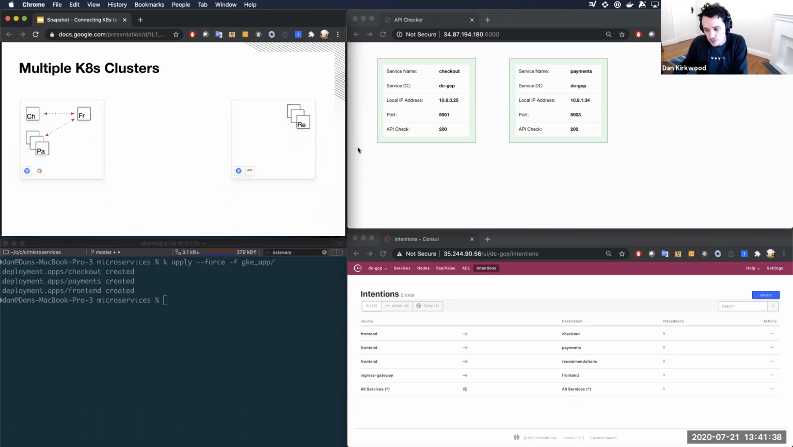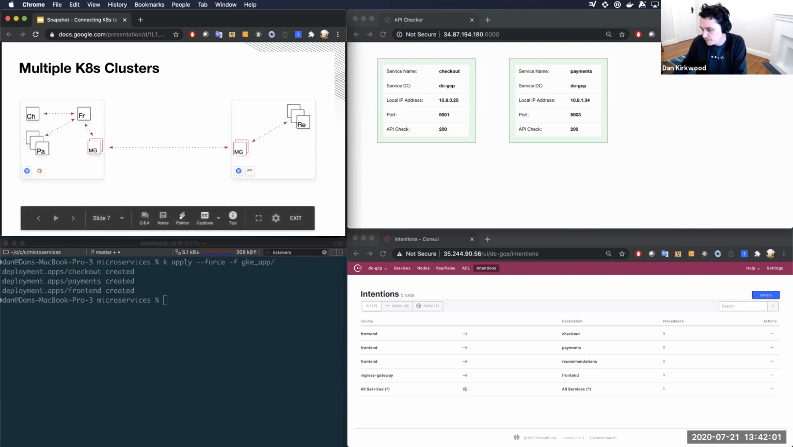This isn't a problem because Consul has a simple mechanism for federating Kubernetes clusters via what we call a mesh gateway. Now the mesh gateway allows our Consul deployments to share service information, and it also gives a data path for fully encrypted communications between my GKE cluster and anything that I want to consume, for instance, my recommendation service in EKS. So let's update the application here.